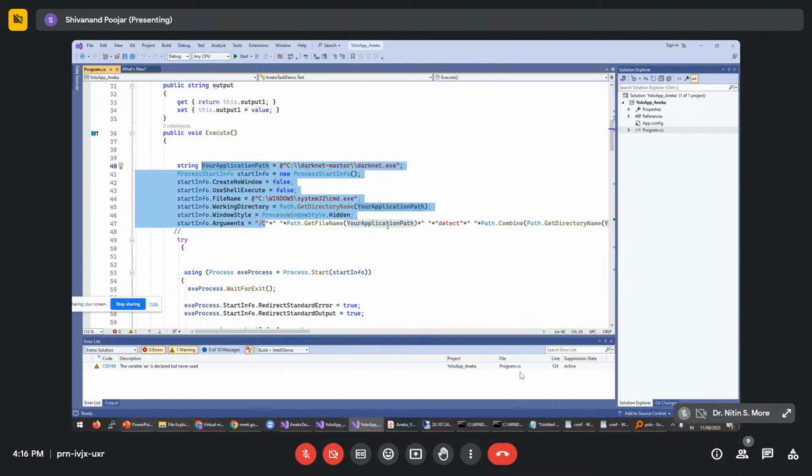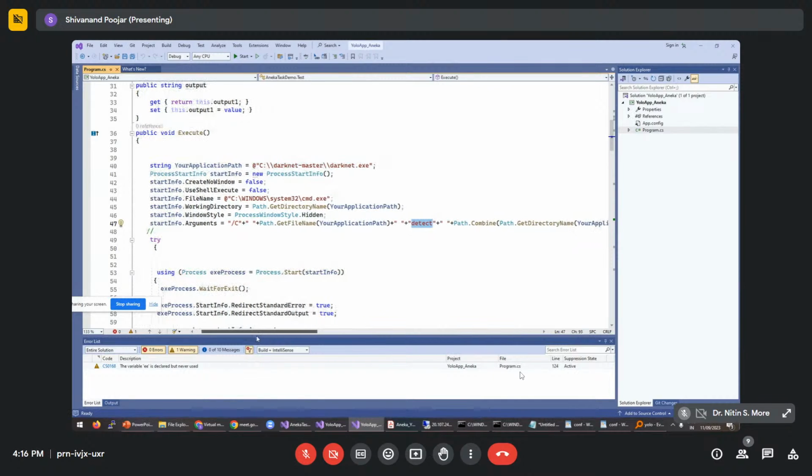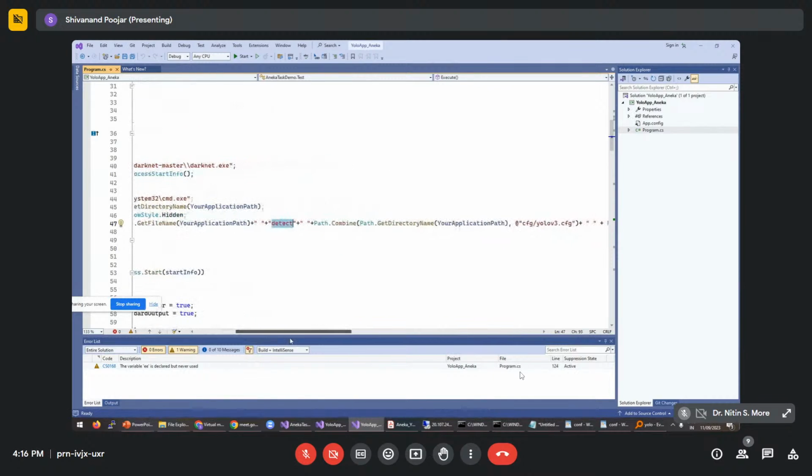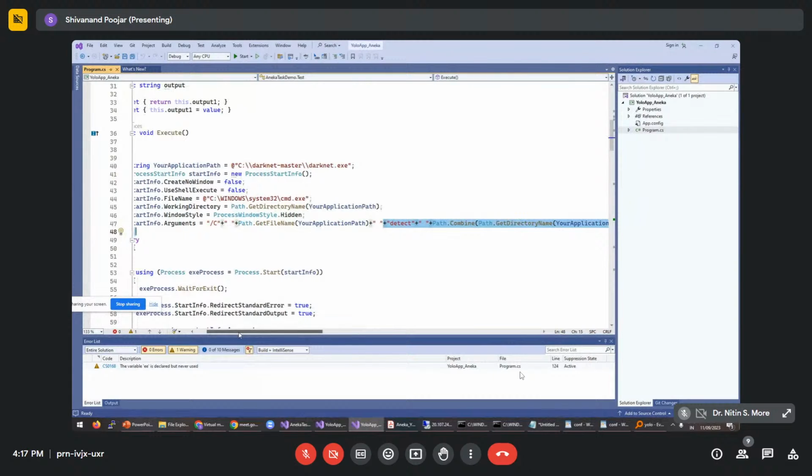Here, most importantly, I have to share the data from my developer machine. I have to tell where the data is coming from and where the output has to be stored. Then I have to tell what the command to execute is. The command is to execute detect, which is the path of where YOLO is, and this is just a command for YOLO. If you go to the YOLO documentation, it will tell you how to run this on a Windows machine.